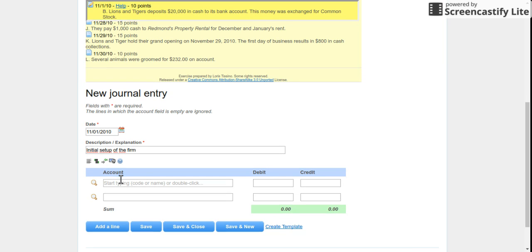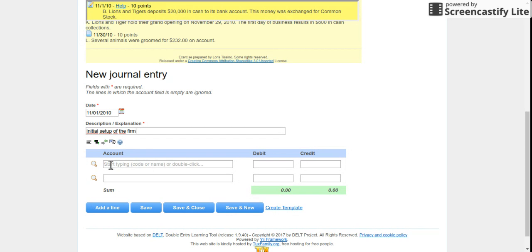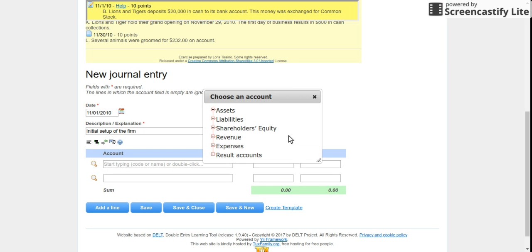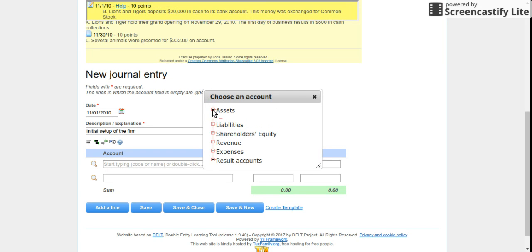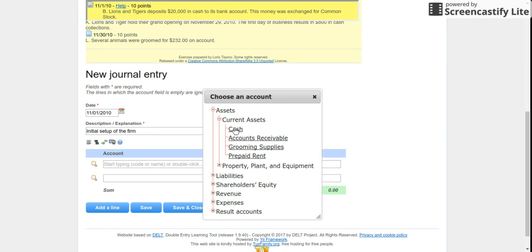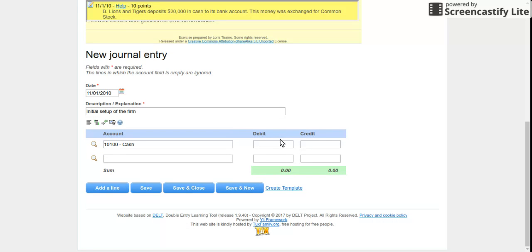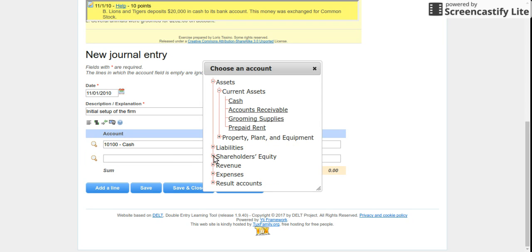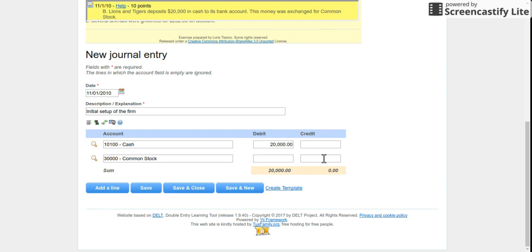And here we have to state which are the accounts to be debited or credited. If we don't know exactly, we can just have a look at the chart of accounts and see that we have cash and common stock. Cash is an asset, a current asset actually. So we can select cash here for $20,000. On the other side, we go to the shareholders' equity section and choose common stock. Here, instead of typing $20,000 again, we can just press the equal key on the keyboard, and we have the amount written here.